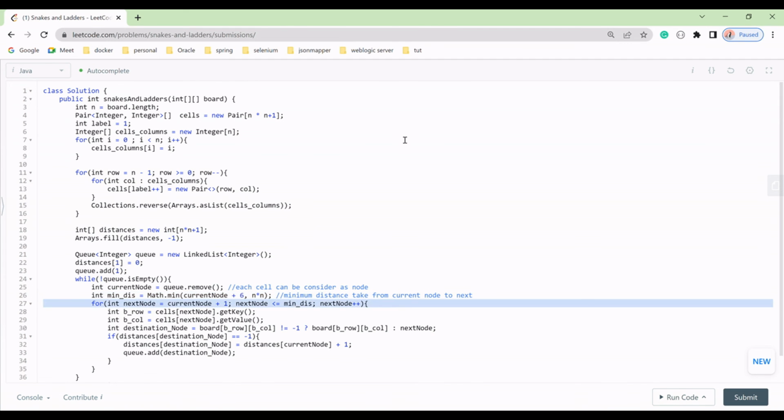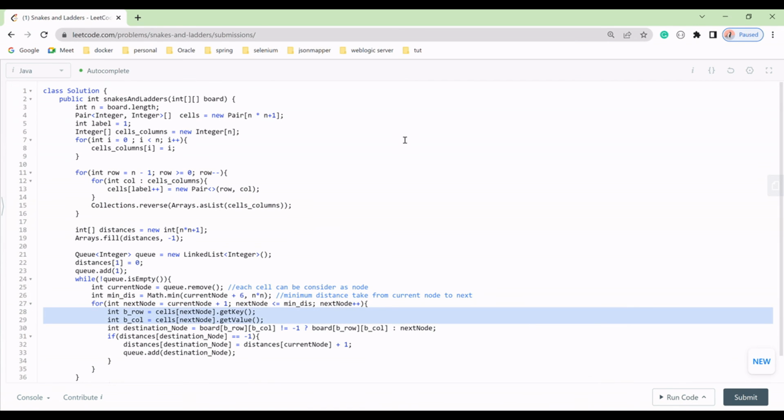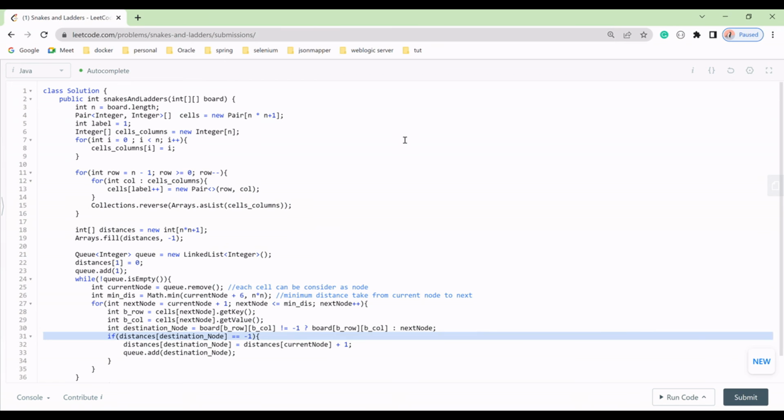After this we'll create the next node, and after creating the next node we'll compute our board row and column value, so that we check the destination node. If the board contains -1, then we move to the next node. Otherwise, the next node is nothing but our board value at this row and column. After that, we'll check if distances has -1 at this node, then we will assign +1 using this value, and otherwise we add it to the queue.